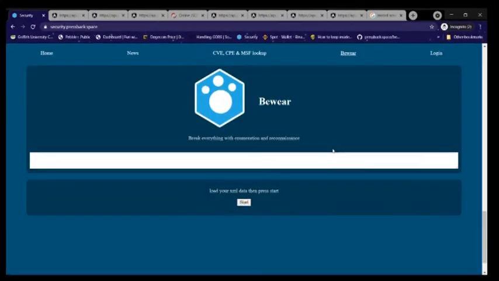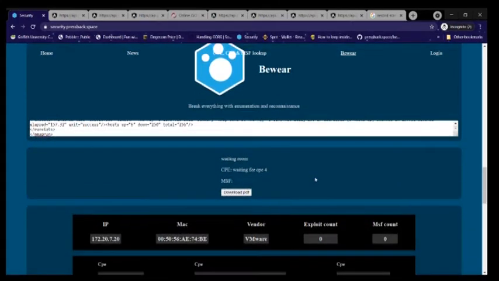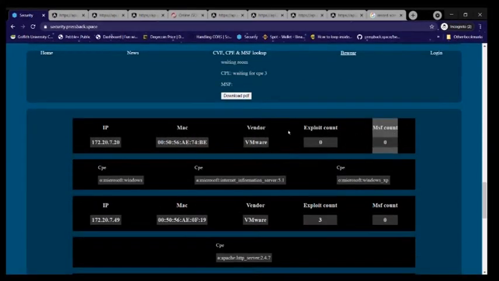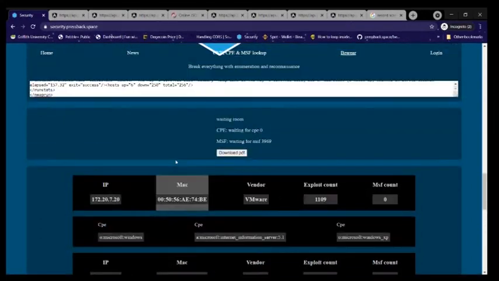Next, we have the BEWARE project, which combines all those different tools we saw previously together. BEWARE stands for Break Everything with Enumeration and Reconnaissance. We can simply copy and paste an XML scan from Nmap and then press Start. There's a lot of information loading in the background, and I did trial this out, but the page can only handle so much information. So for the point of this demonstration, we'll only be showing the exploit counts and the actual computers and the ports associated with them.